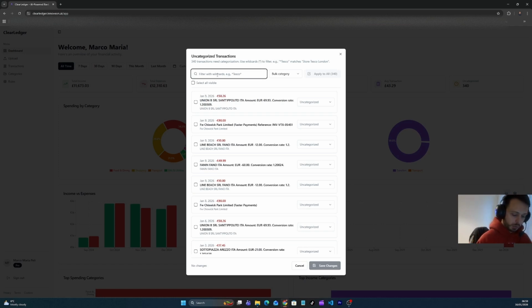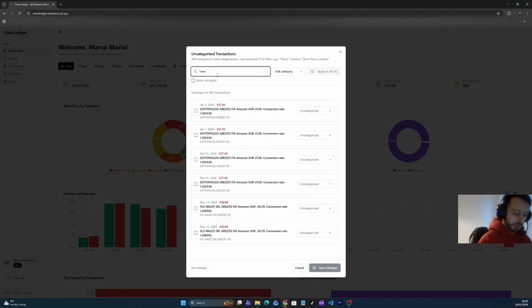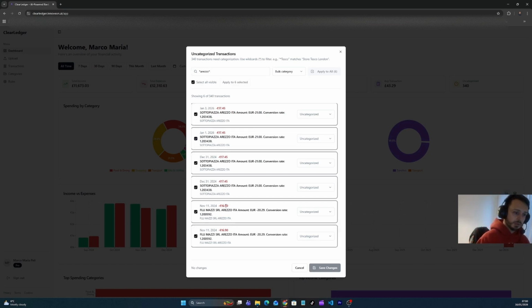So what we can do, for example, I can see that Arezzo comes up a lot. I can use a wildcard, and as you can see, the system filters out everything that contains Arezzo in the transaction. I can select all the visible expenses, and in this case expenses, because I can see that they are below 0, and I can assign them to the correct category. So in this case it would be shopping.